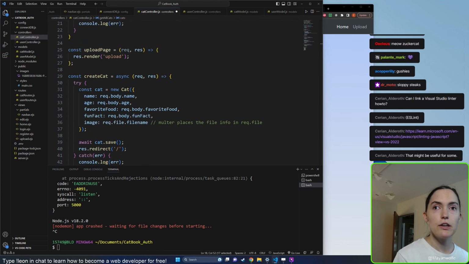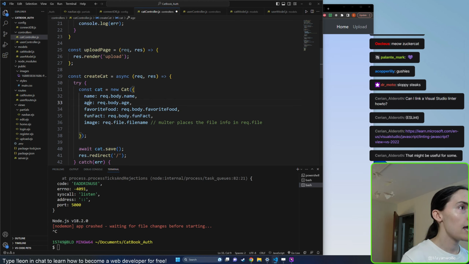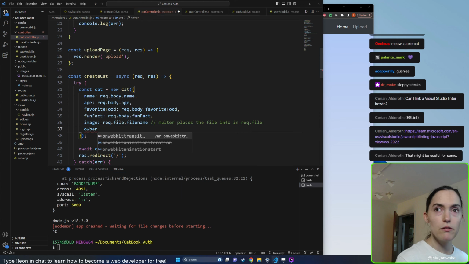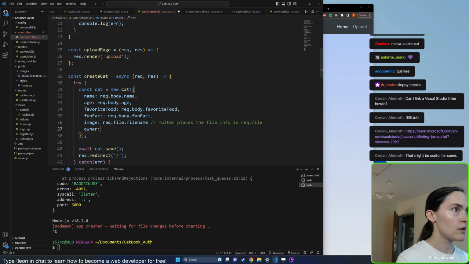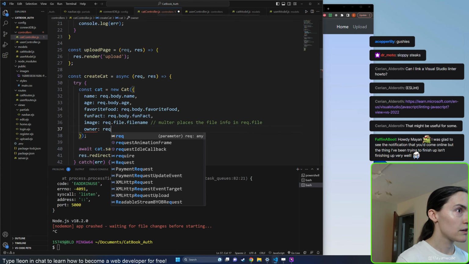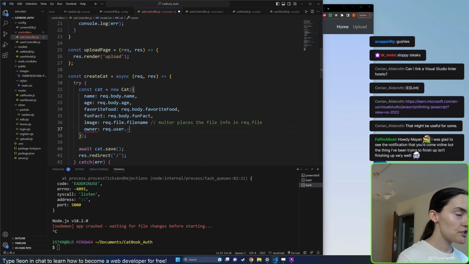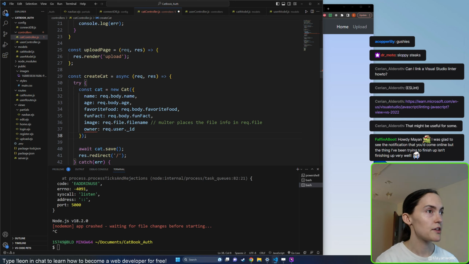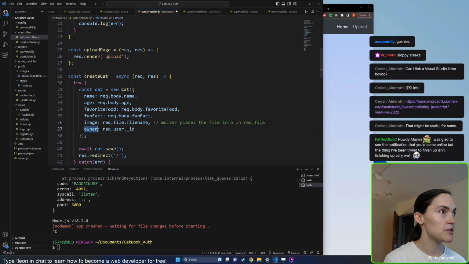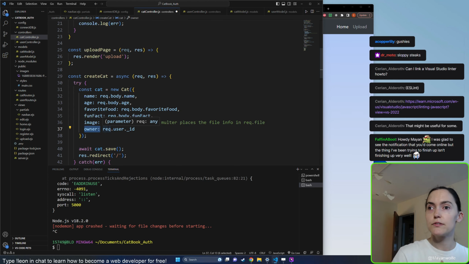All right, and then in create cat, we're also going to need to add an additional line here. So in create cat, what we're doing is we're building out the cat schema. So we're building out the name, the age, the food, the fact, the image, but we also need to populate that owner field. Owner is going to be req.user.id, and that's just going to grab whatever user is logged in. That's going to grab them and attach them to the owner field, and it's going to create that object reference.